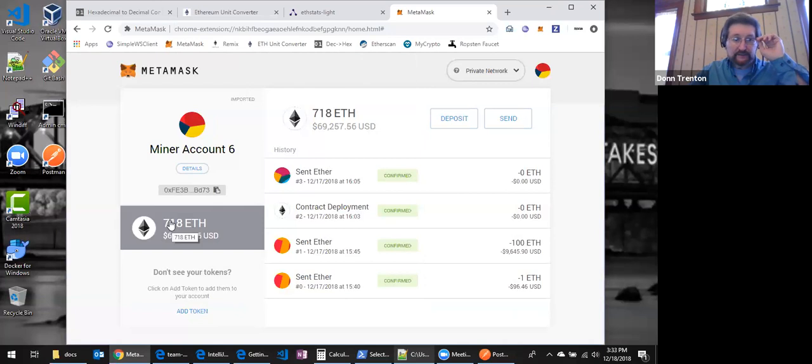And it has 718 Ether, almost $70,000. It's pretty sweet. It's play money, but we know it's doing something. And I've run this before, so you see there's some transactions here.